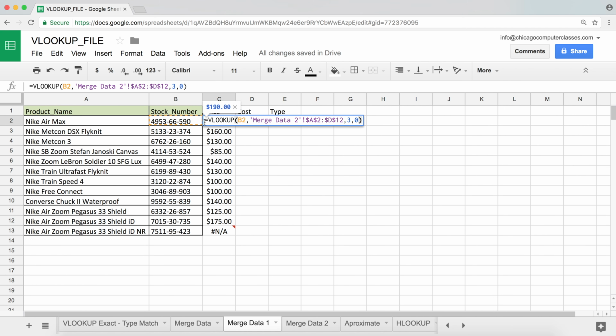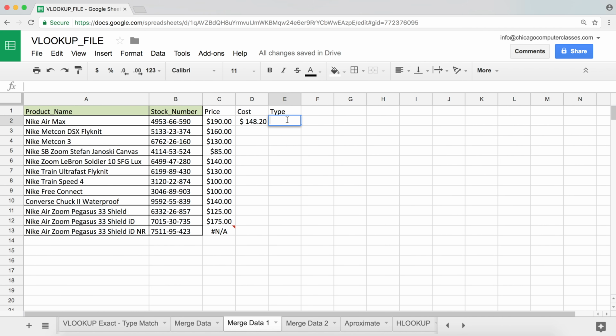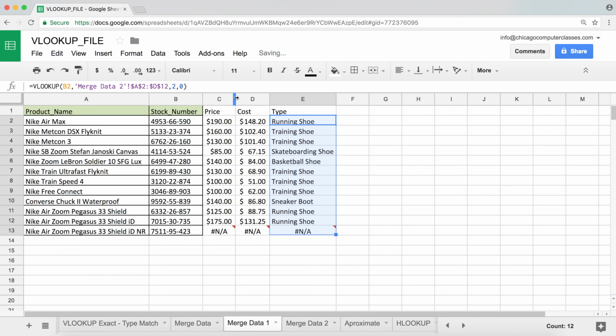In this case, I don't have to retype the entire formula. What I need to do is simply go inside of this formula, carefully copy it, and escape to get out of it. I'm going to double click, paste the formula, and all I have to change is the column index. So the cost was the fourth column. There it is. And in type, I'm going to double click and paste and change it to the second column. That's a running shoe. All we have to do is drag this down. So we don't have to recreate the entire formula. We simply copy, paste, and change the index value.